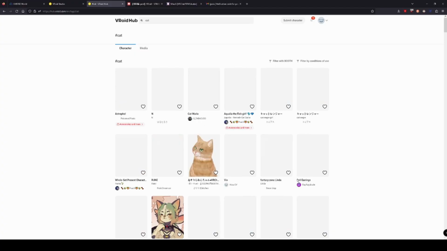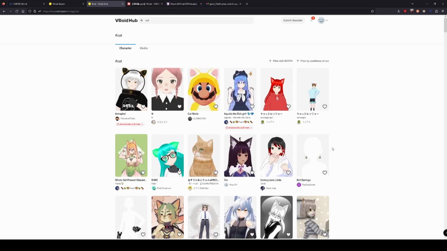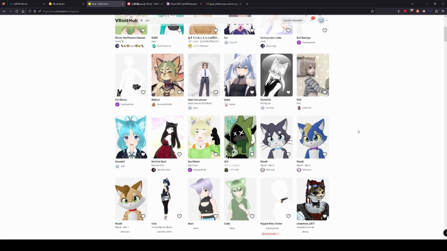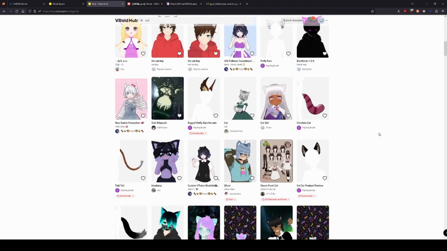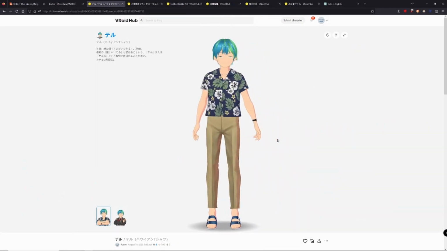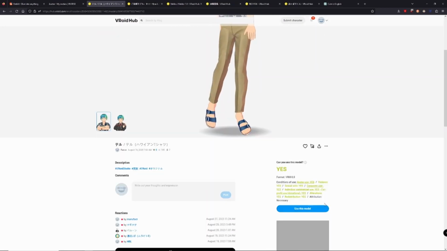Did you know VRoid HUB is another treasure trove for VRM avatars? Just head over to the VRoid HUB webpage, create a free account, and let the browsing begin. When an avatar catches your eye, just download it.